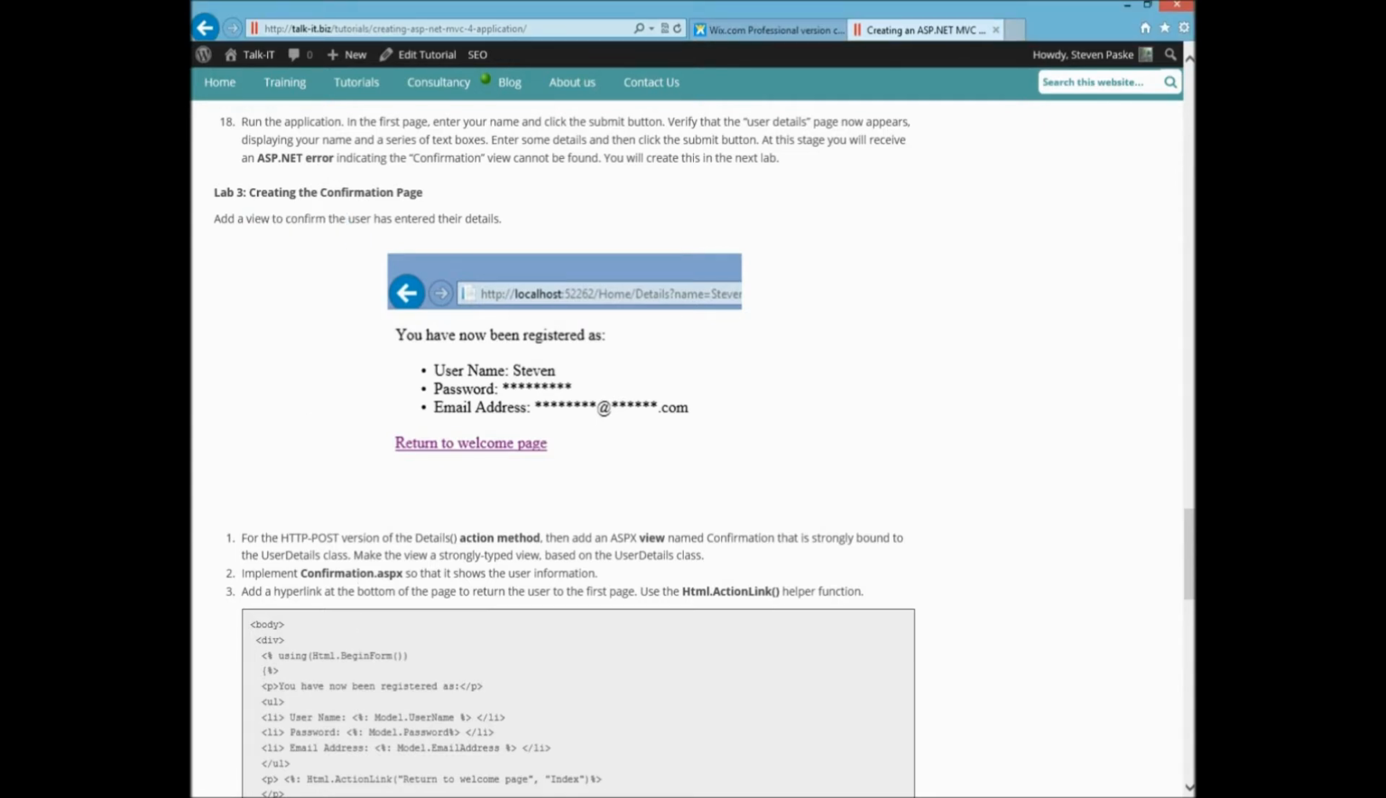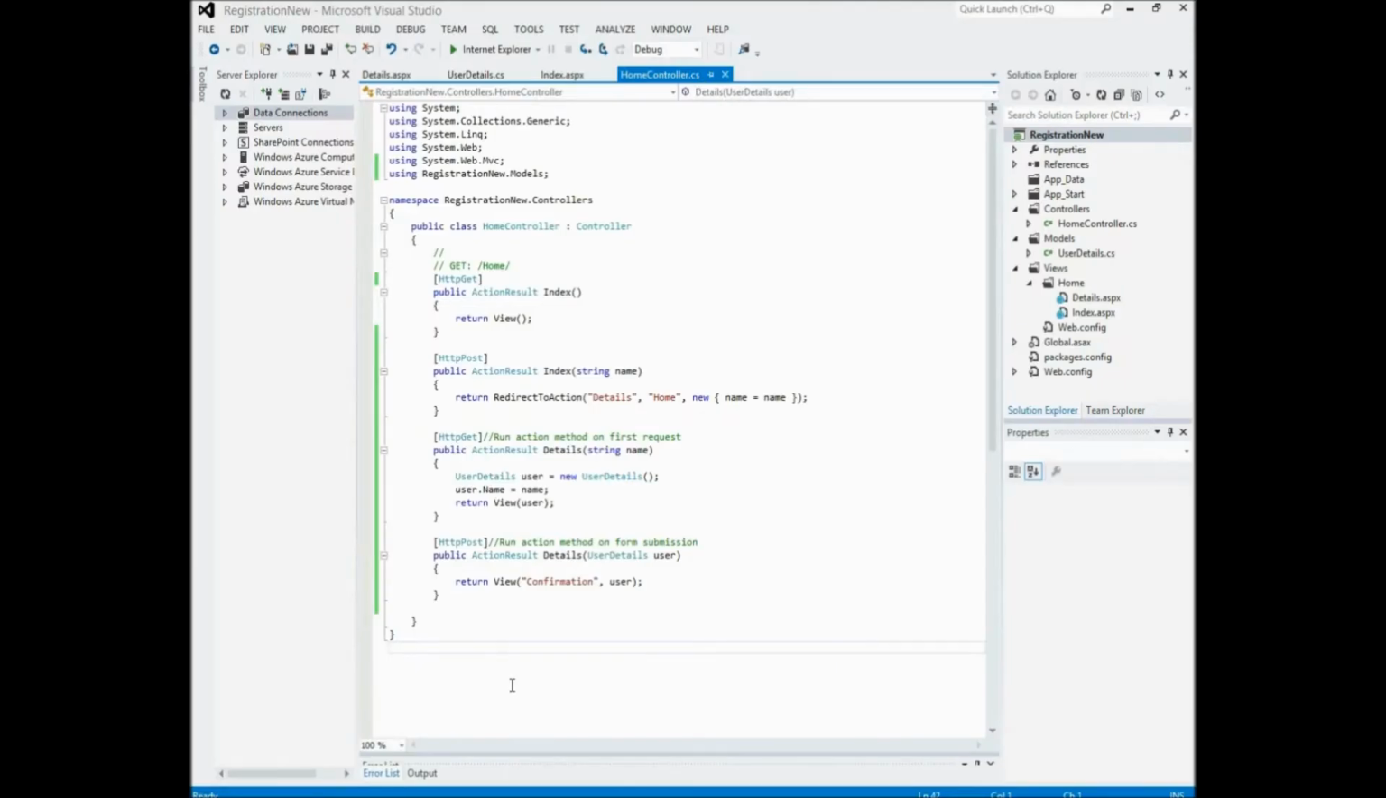Now if I just go back to where we stopped last time for lab 2, what we created was the post for the method details, sending off the user details under the name of user to the confirmation page. And it didn't work last time because we hadn't created the confirmation page.